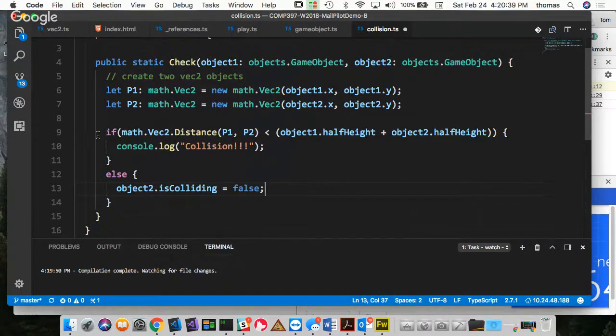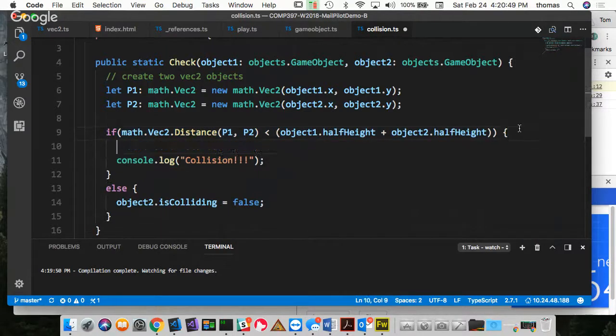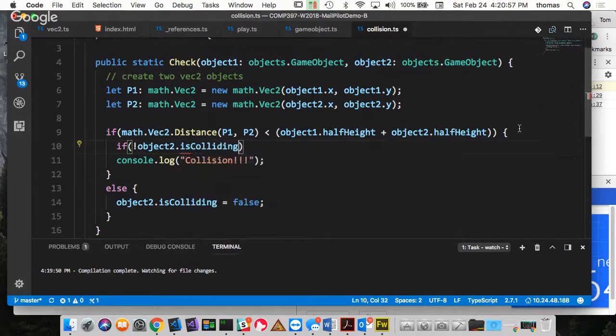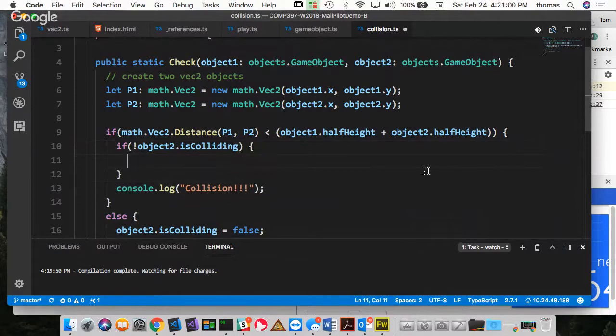Why is that? Because my distance calculation failed. I'm not colliding, so therefore my object is not colliding. However, inside of my collision check, I'm going to do something like this. If not object 2 is colliding, then only then are you going to say, I've got a collision.